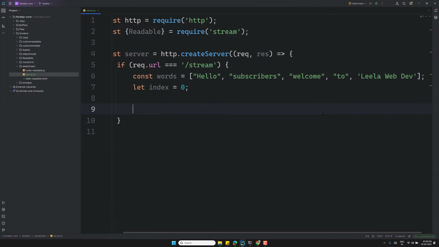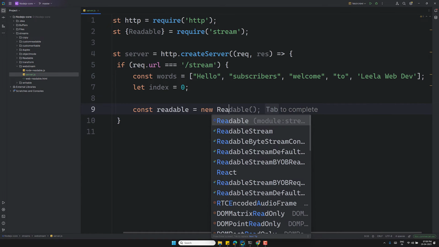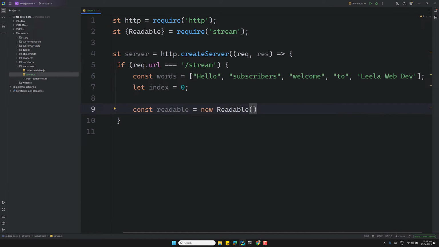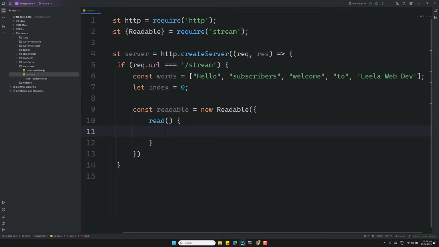So for this one, what I can do is const readable = new Readable, and here I can use the read method. So this is also another way we can implement it. Instead of a class, you can also do it like this, not a problem.